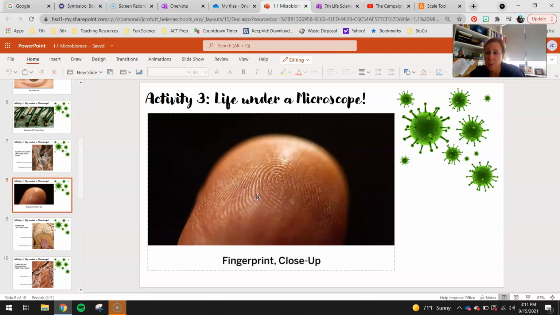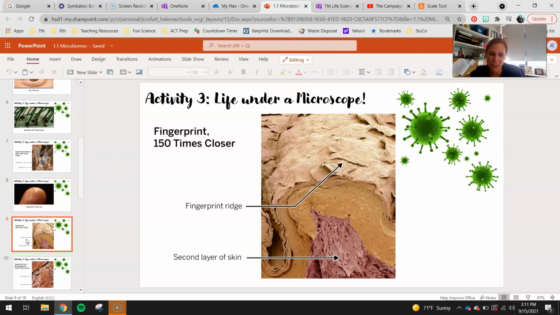All your skin has some kind of oil to some extent, and so if you touch something, you leave a print of that oil and those residues from your hands. And that's where you get fingerprints like what you would see in a crime scene. Okay, zoomed in 150 times.